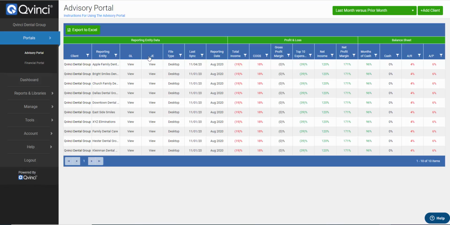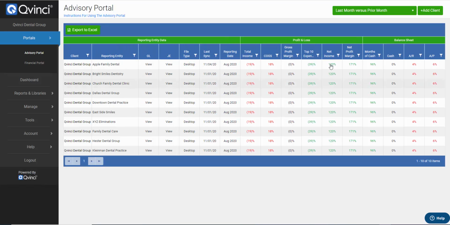Now, clicking the advisory portal looks very similar with the GL and JE drill downs. We tell you what kind of file it is and the last time it synced. In other words, it connected to us on the 4th. And what we show you in the advisory portal is the movement. In other words, total income for last month versus prior month is down 19% for Apple Family Dental. And so we give you summary movement data in the advisory portal.